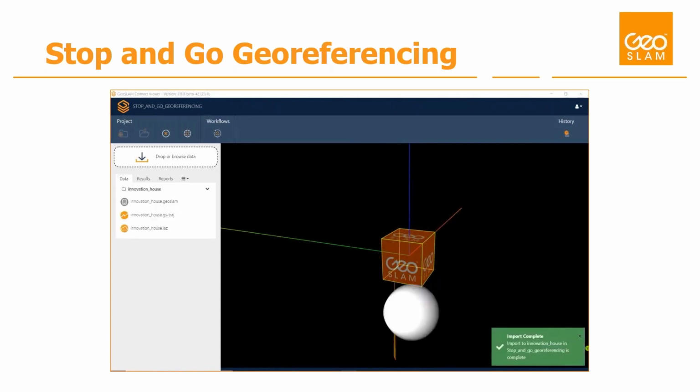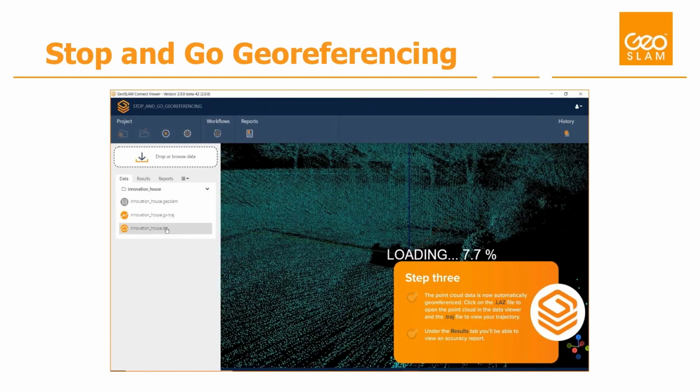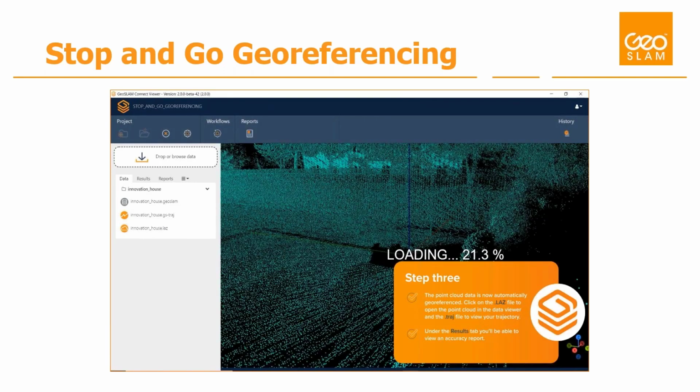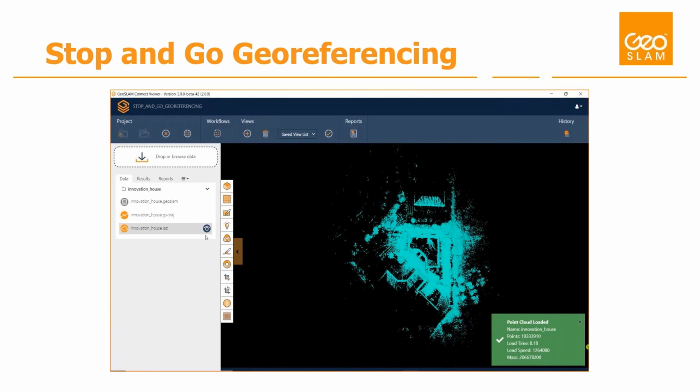So once you've input your control file and the workflow has finished, you'll have your scan georeferenced to that control point file. So yeah, no more manual matching. It saves a lot of time. You're able to perform a rigid and non-rigid adjustment within the stop and go georeferencing workflow.